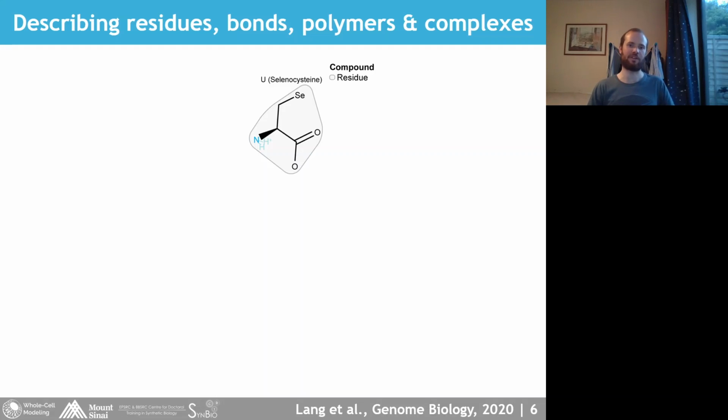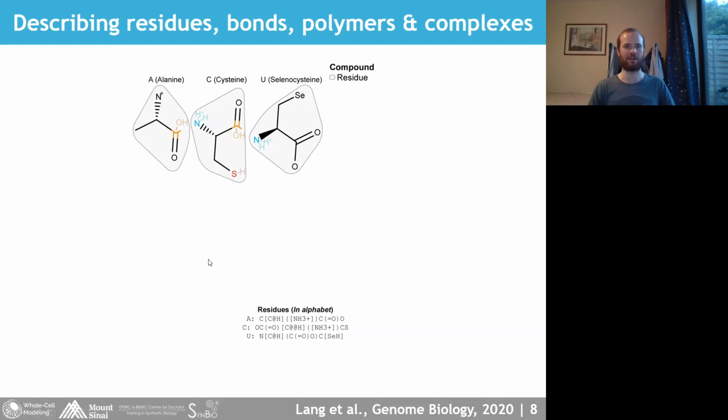And I start at the very low level with a single residue, selenocysteine. This selenocysteine can be described in its structure by its SMILES string. And to the SMILES string, we associate a unique identifier. Here it's U. We can do this for different residues as well, and we can put them in a sequence similar to what FASTA does.